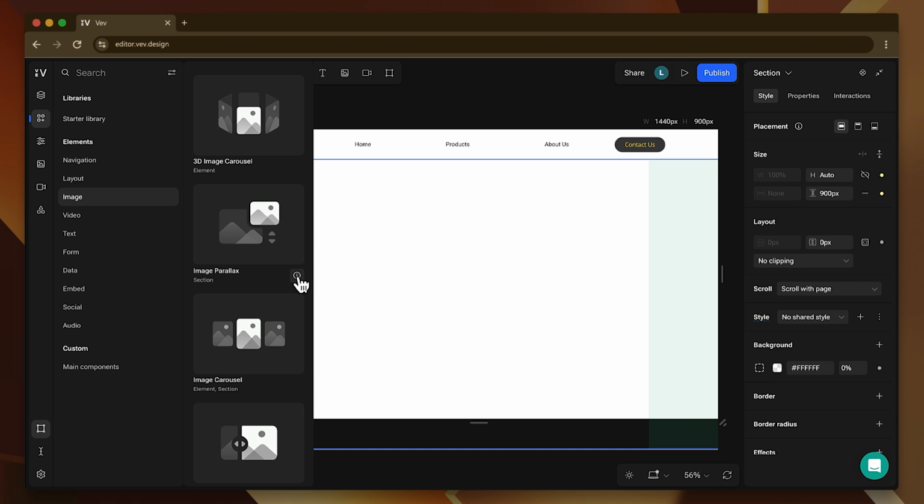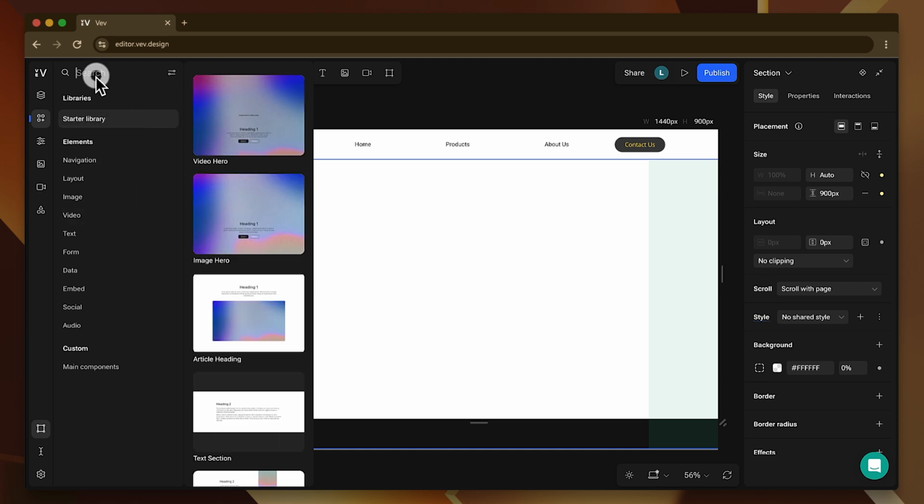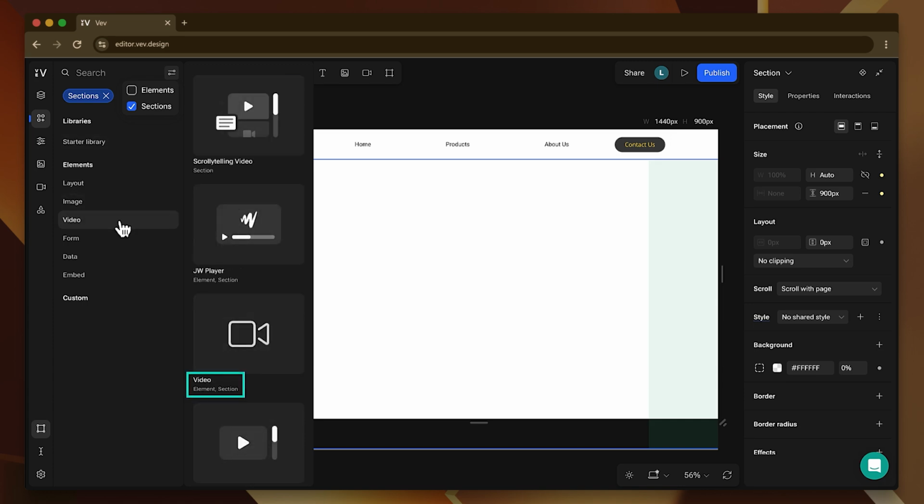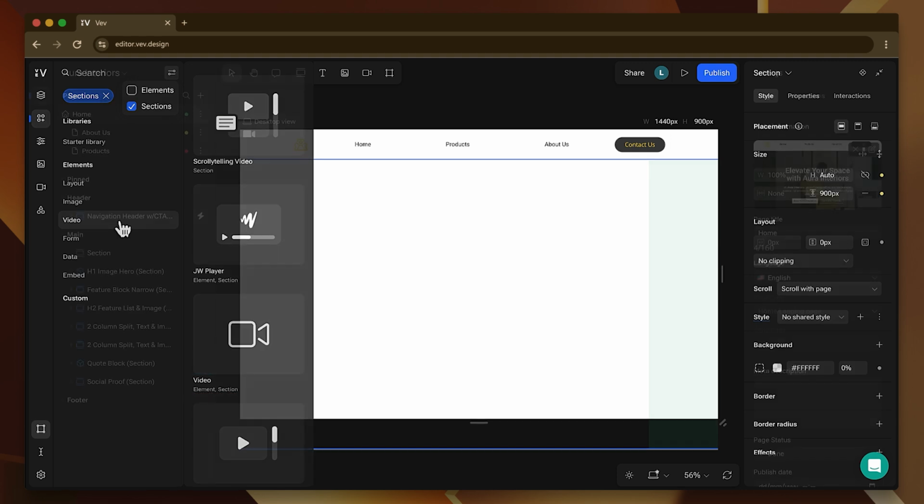You can search the library using the search bar at the top of this menu or filter to only show types of sections by clicking the filter icon beside the search bar. Bear in mind that some components can work as either a section or an element. With these components, you'll either need to click and drag them onto the canvas to add them as an element, or to add them as a section, hover at the top or bottom of an existing section to get the same preview as when we added that basic section.